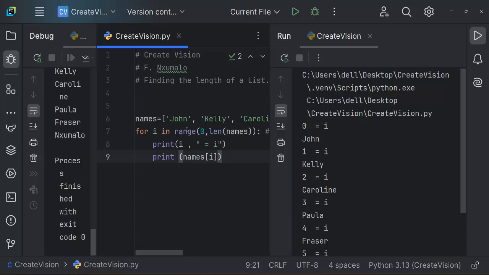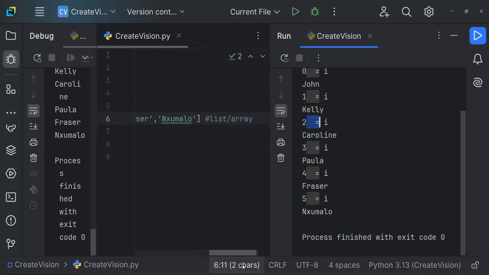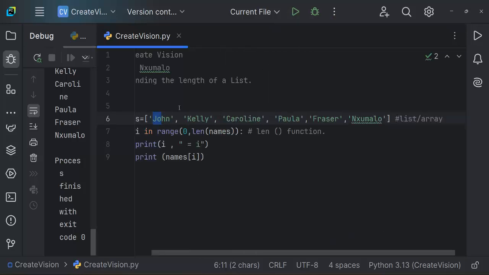So it begins from range 0, which is John, and then 1 Kelly, and then 2, all the way up until the number of elements at the end of my list. So you can see that there's only 5 elements. So it's 5 names: 1, 2, 3, 4, 5.